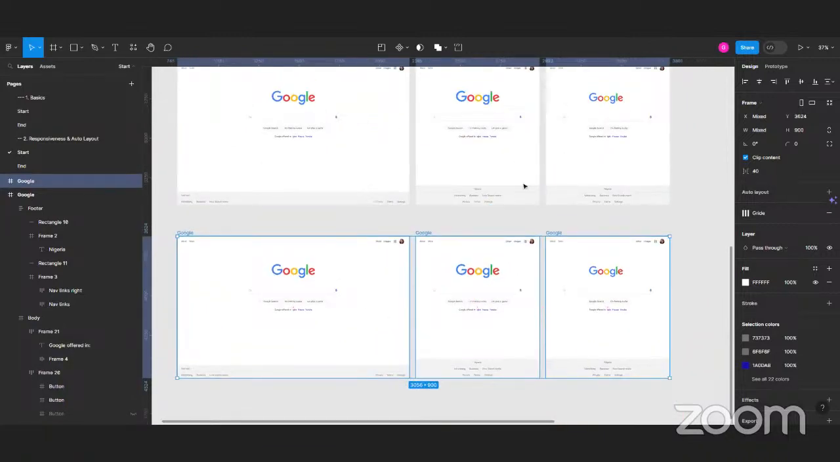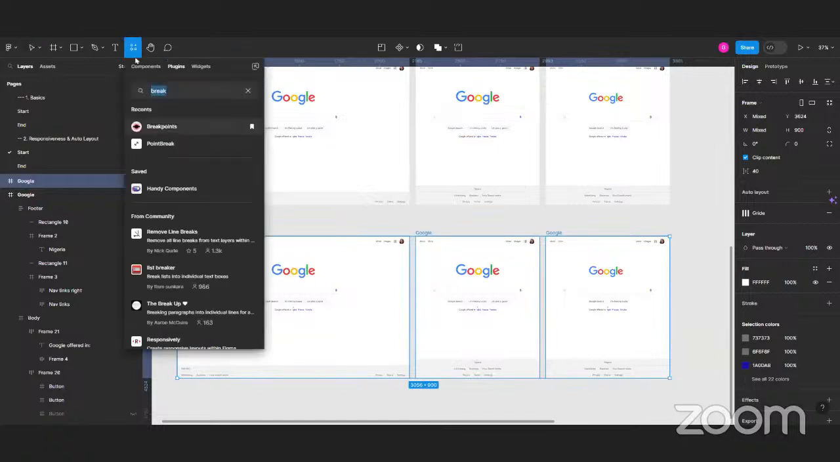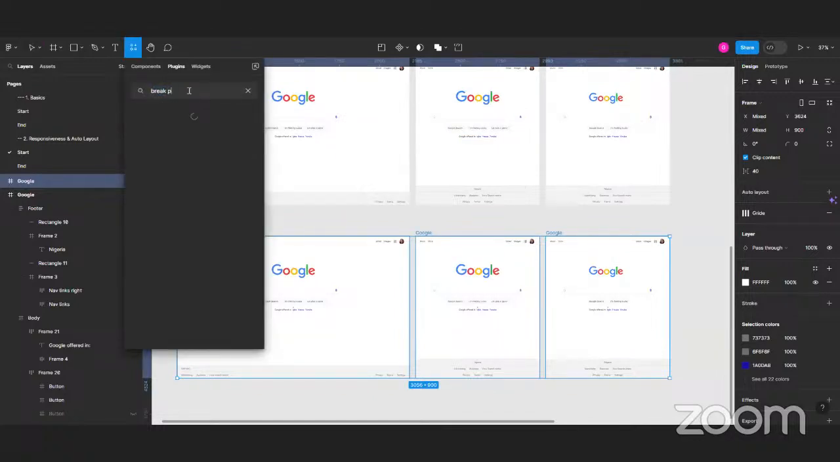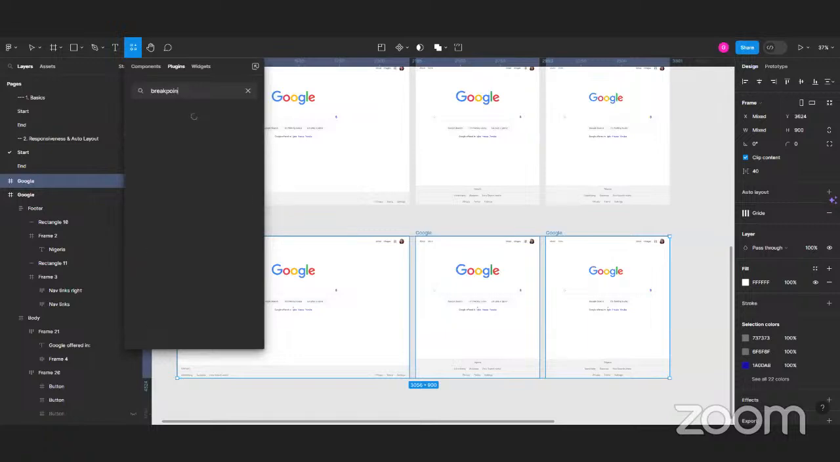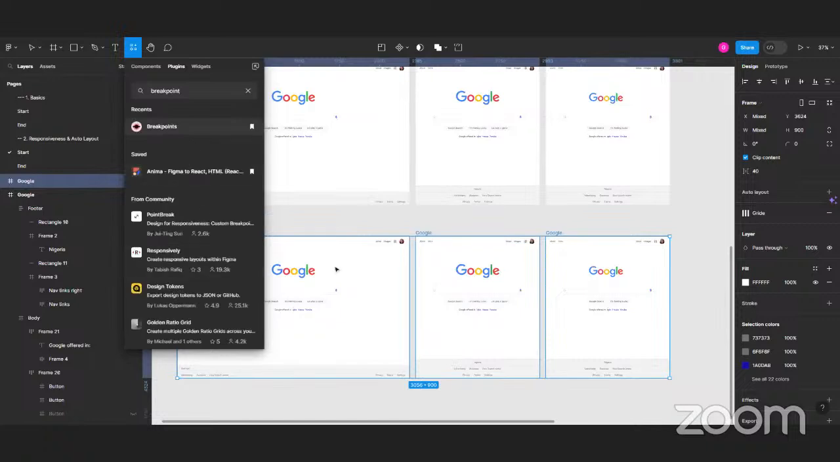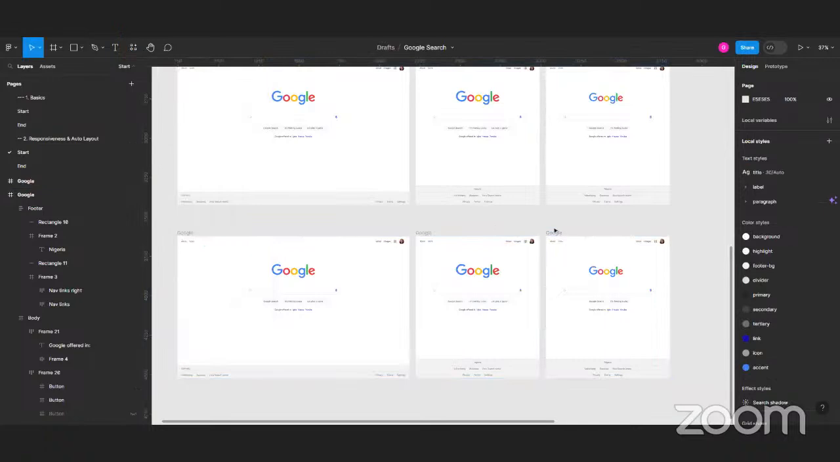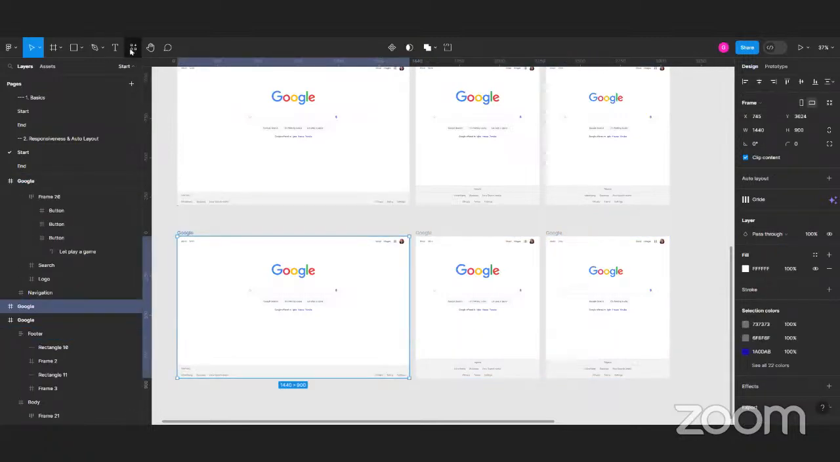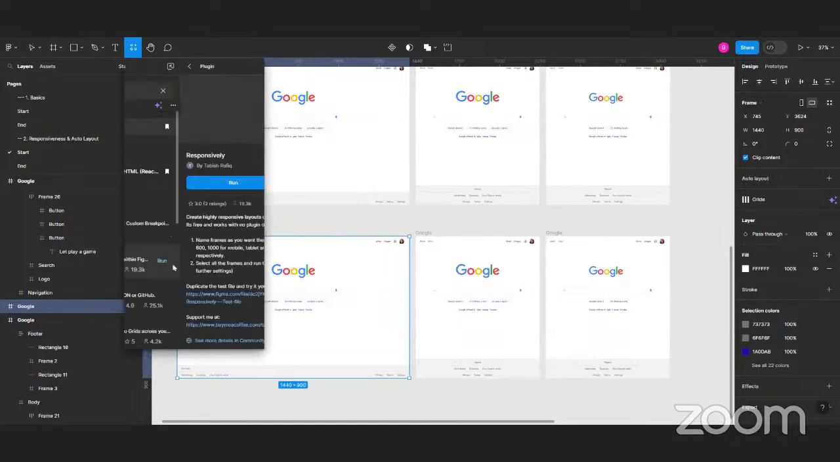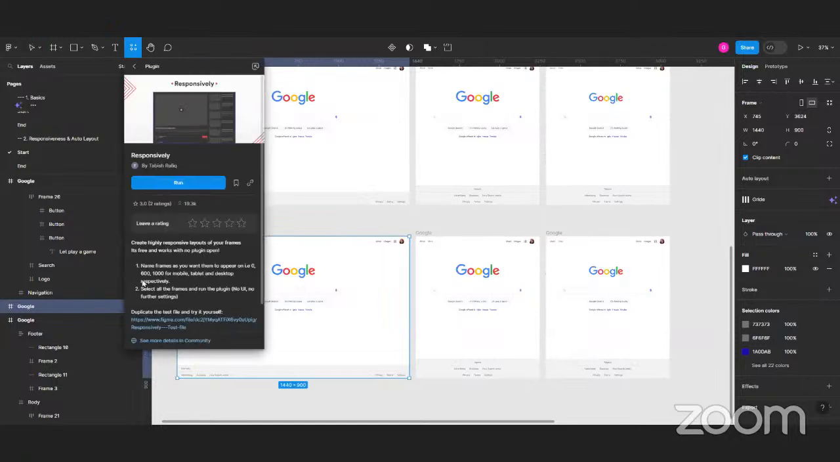So I'll come here and search. I usually use breakpoints to find it, because sometimes I can forget the word responsively. So this is it. How it works is that you need to name your files with numbers. The numbers are just like the breakpoints, right? Let me run it so you guys see it yourself. So you need to name them how you want them to appear.